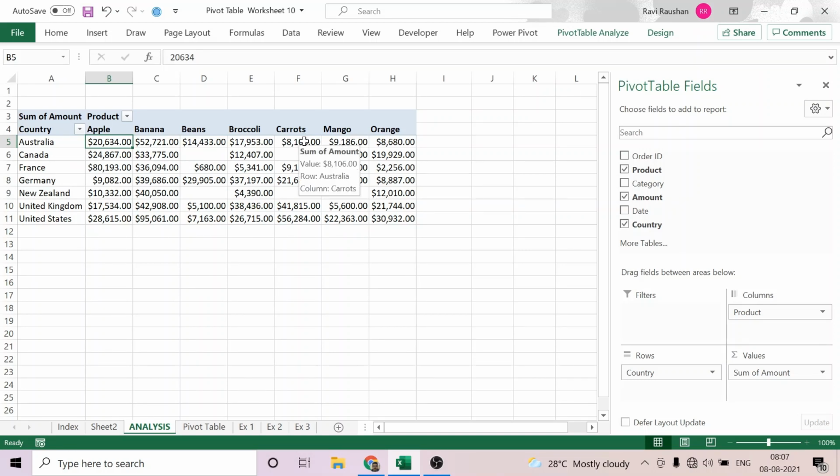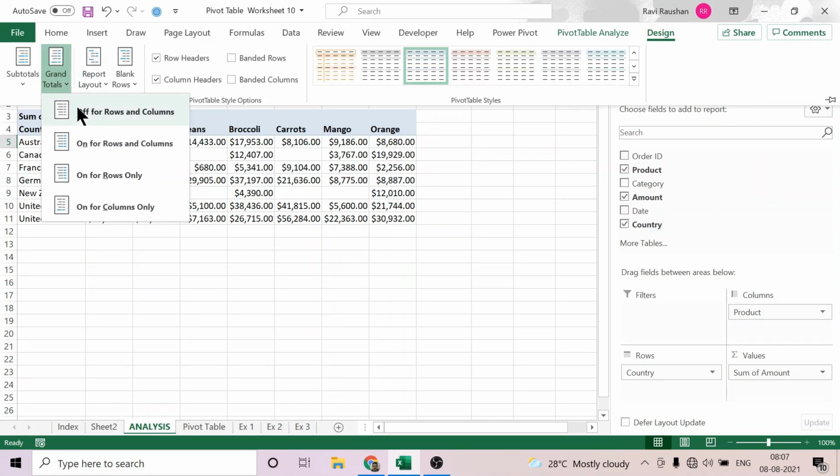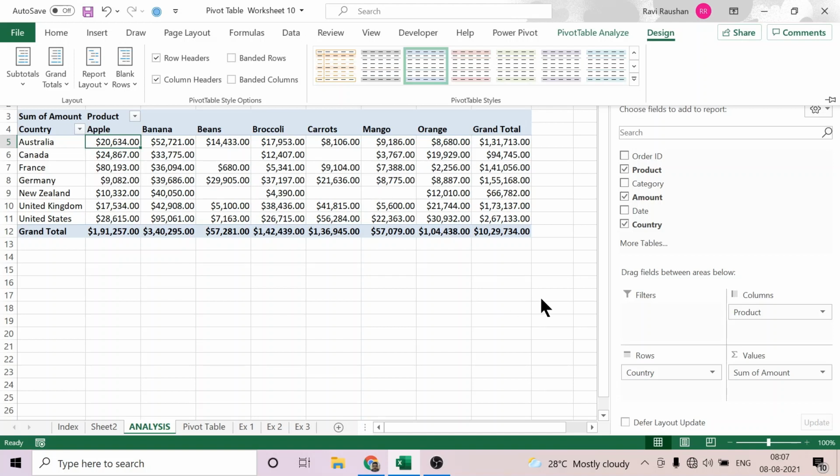Everywhere I go, these are the summary values. Sum of amount, sum of amount. So if you want the detail, you simply double click any cell, and for that specific combination, it will show you the detail analysis, right? So that is the advantage we are having. A lot of advantages we are having.